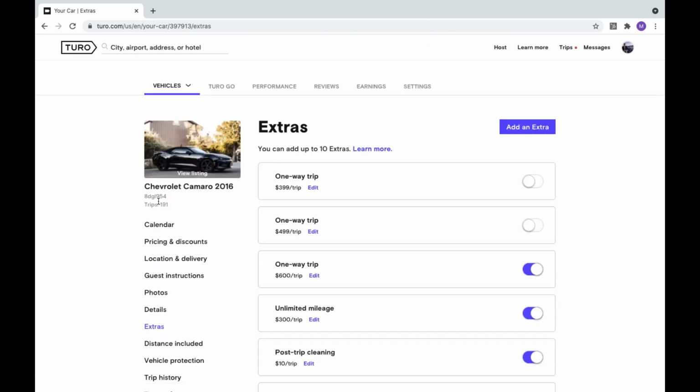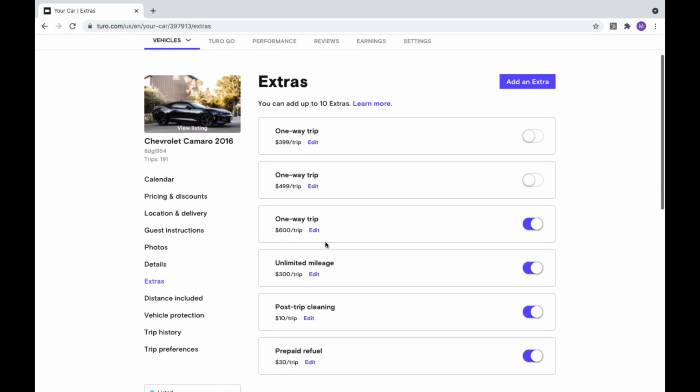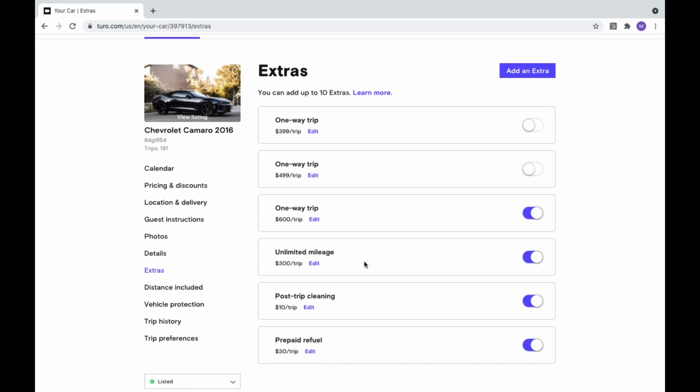Next, we're going to go to extras. Extras are really cool because they allow you to be really creative with your business. One of the extras I have that's creative is this one-way trip. For example, if somebody goes to LA or Vegas and drops the car off at their airport or location there, then they have to pay me $600 for me to go ahead and get the car picked up and driven back to my home location.